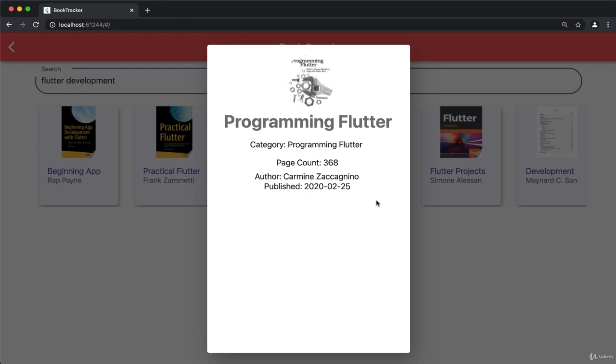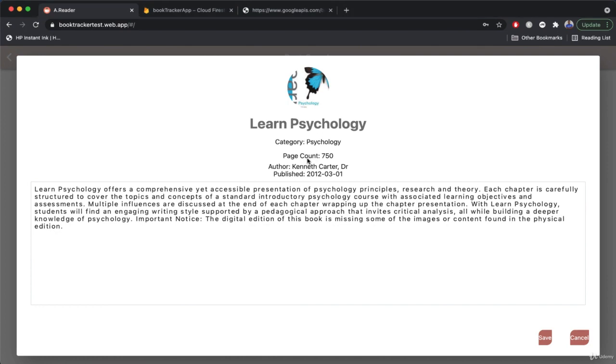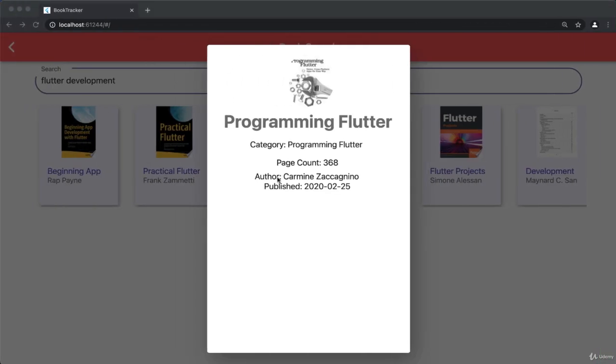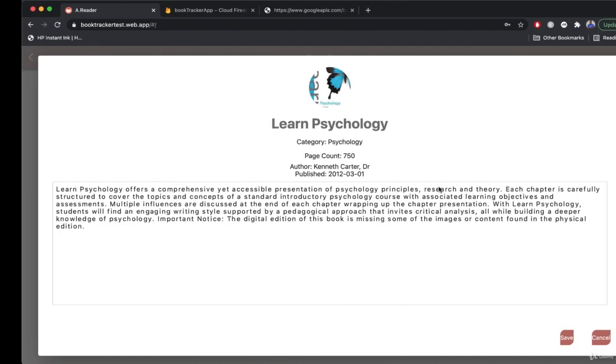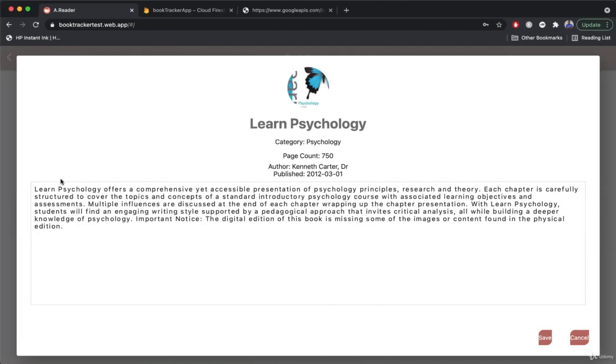Before you go to the next video, I want you to finalize this. So I want you to make sure that, let's see, what do we have here? Author, published. And next, I want you to create this structure here. So this is going to be a container. And inside of this container we're going to add this single child scroll view. That's where what I want you to do is to pass in the book description to get the description of the book. Go ahead and do that before you go to the next video.